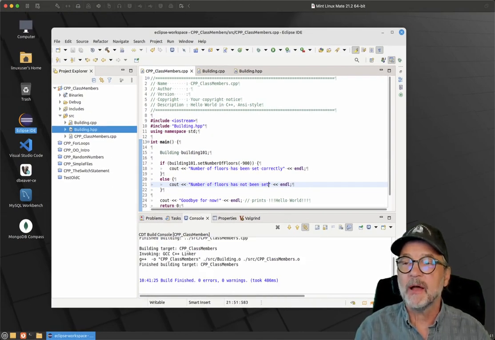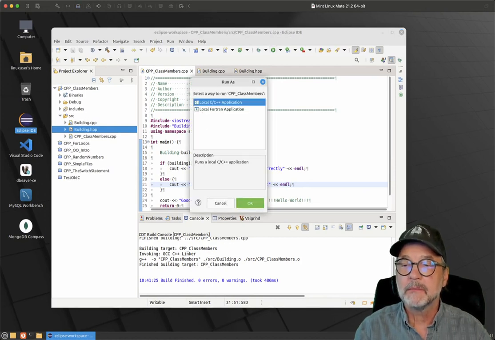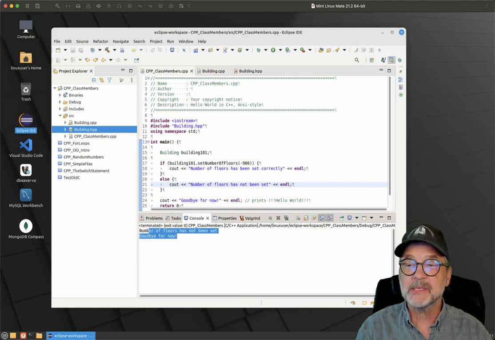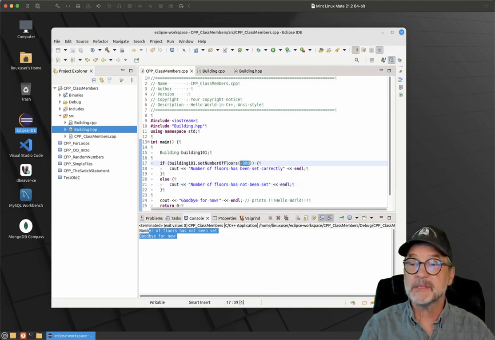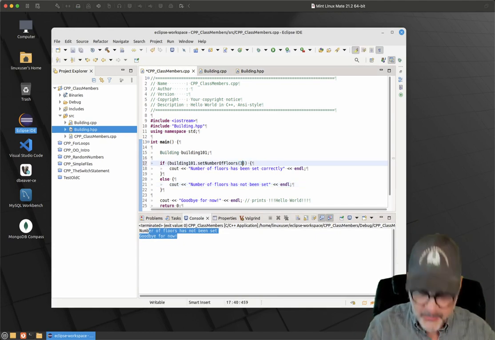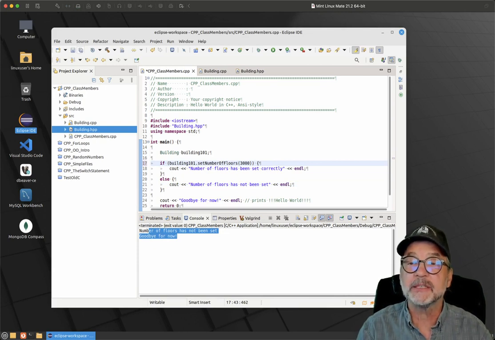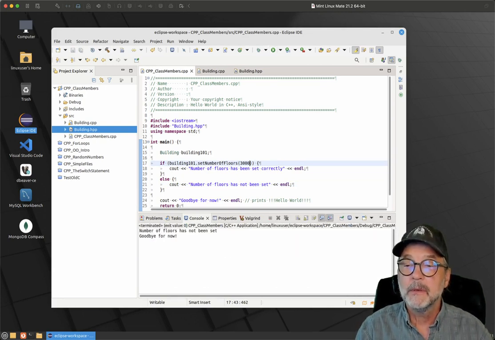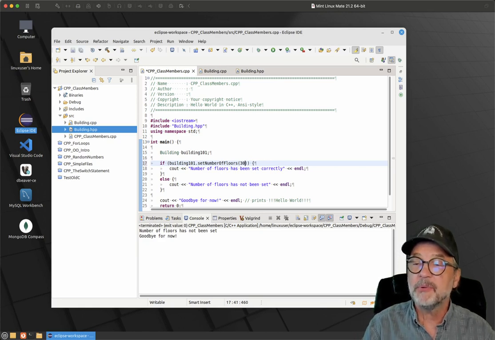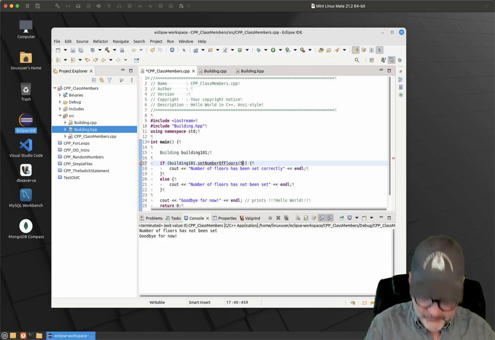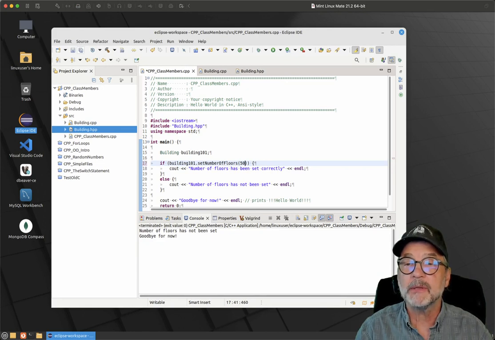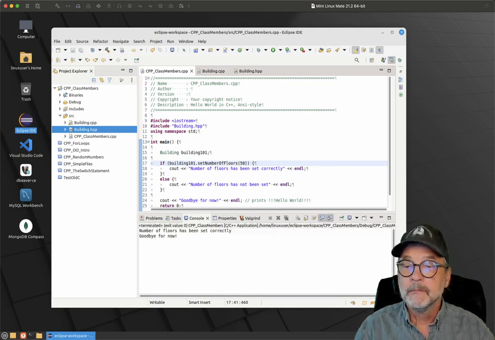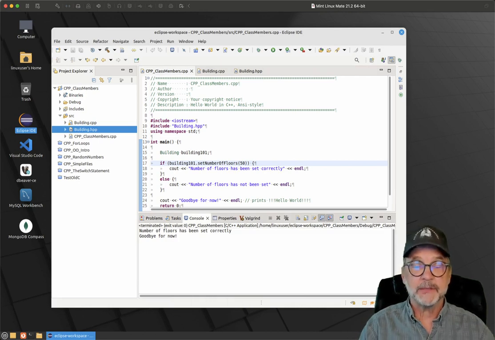Okay, it built just fine. Let's go ahead and run it. Okay, number of floors has not been set because I put an invalid value in there. Let's test something else. 3,000 floors. Let's say a positive 3,000. It has not been set. Okay, so let's put a total of 50 floors. Still a pretty big building. It has been set correctly.